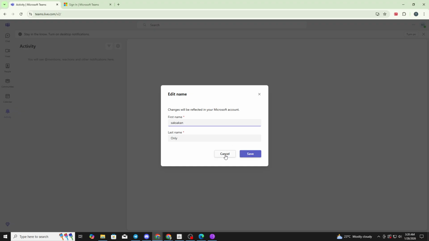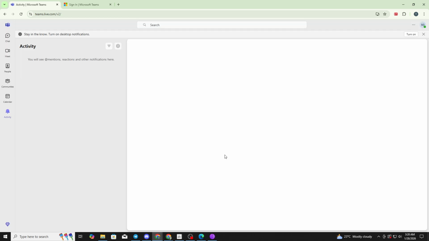Your updated name will now appear across Microsoft Teams, including in chats and meetings, so your colleagues and teammates will see the new version right away. And that's it. You've successfully changed your name in Microsoft Teams.